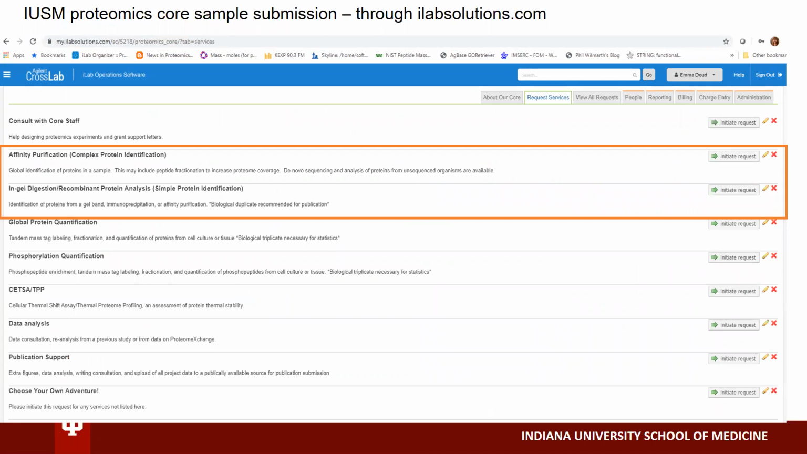I wanted to show you this screen so you can register as a user at iLab Solutions. This is the new sample submission website that all of the cores at IU School of Medicine are going to start using. Here you can see some of the options for submitting samples through the proteomics core. You can start with a consult with the core staff, and I always recommend you do that. If you have any questions at all, feel free to reach out to us, and we're more than happy to discuss prior to carrying out any experiments. It's always easier to think about this before than to deal with, for example, getting rid of detergent after you think you have a finalized process in place.